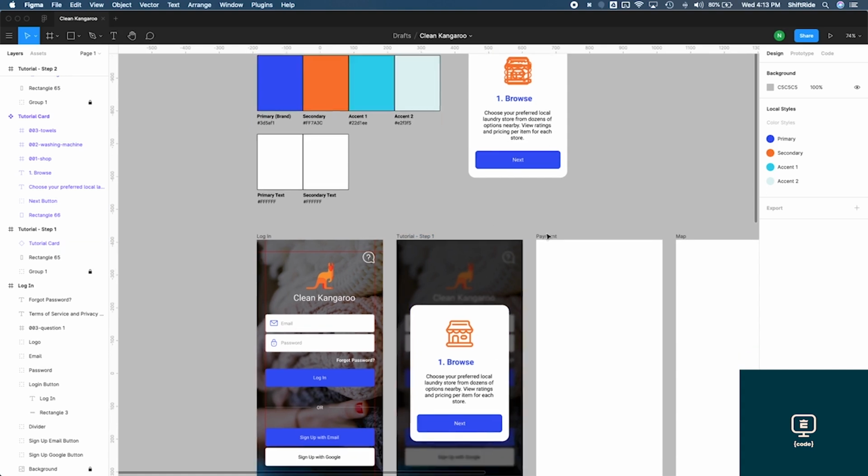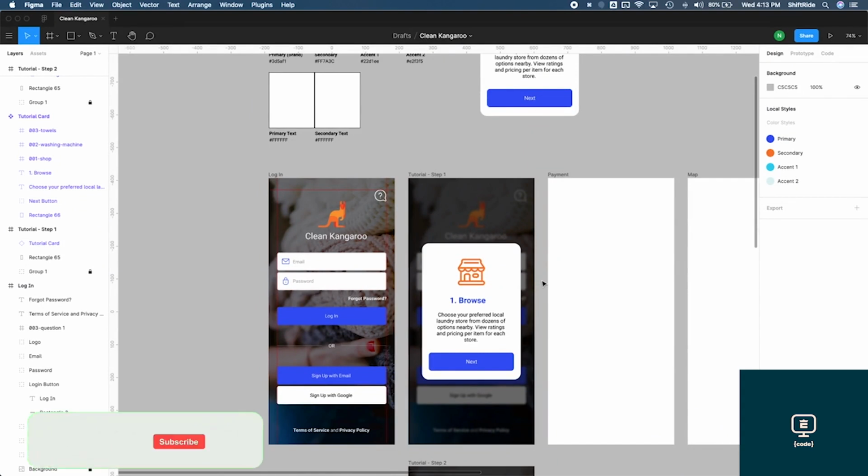If you don't want to do this exercise, feel free to skip it and then just jump into the next video where we're going to actually do it together and learn a little bit more about components because they're super powerful.